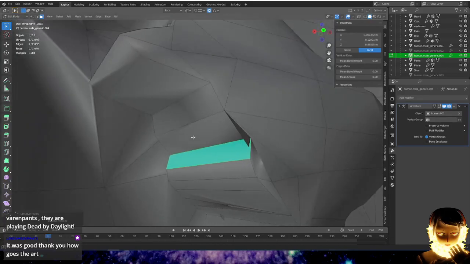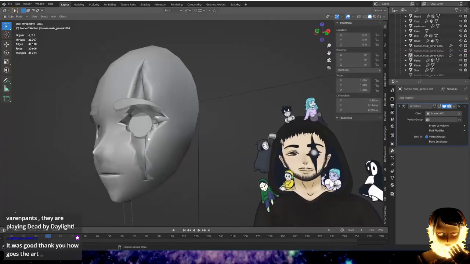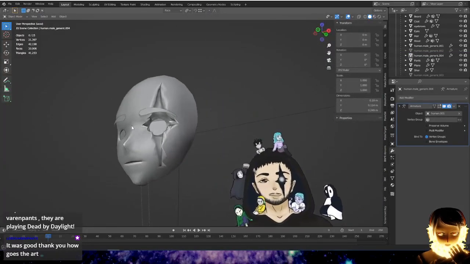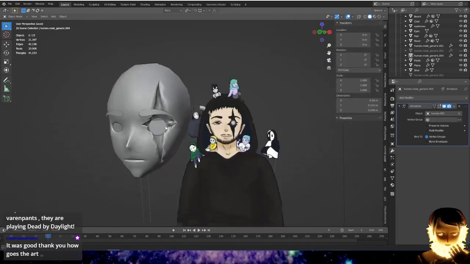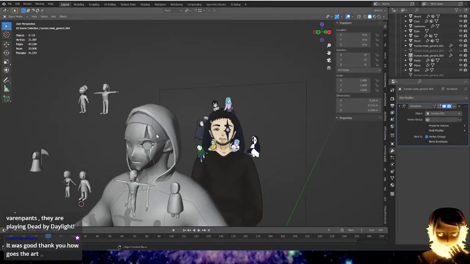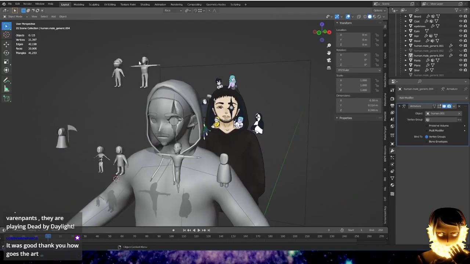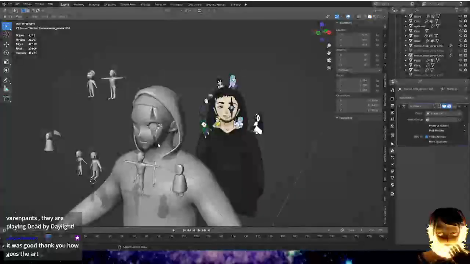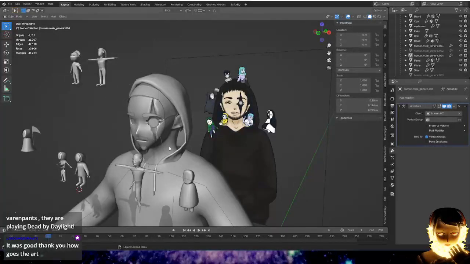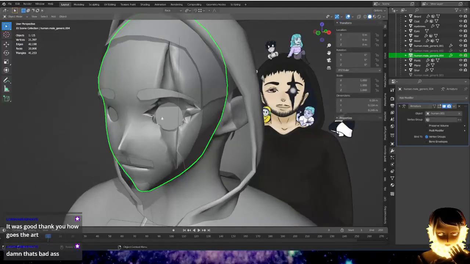How goes the art? Well, we are currently cleaning up a bit of a gap for the eye of this character here, which is going to have multiple different rigged up character models that are going to sit on the head, shoulder, inside there, and all that. So it's going to be a tricky model, but I'm surprisingly coping with it.